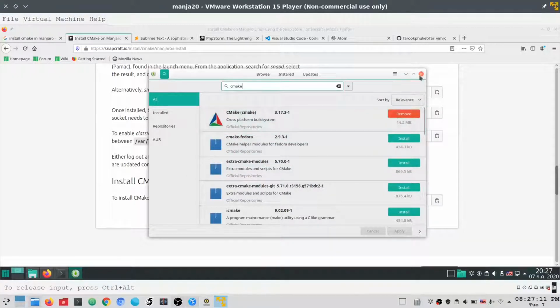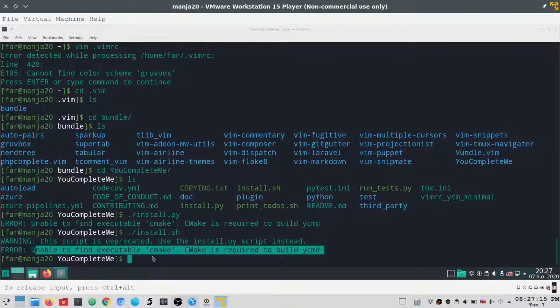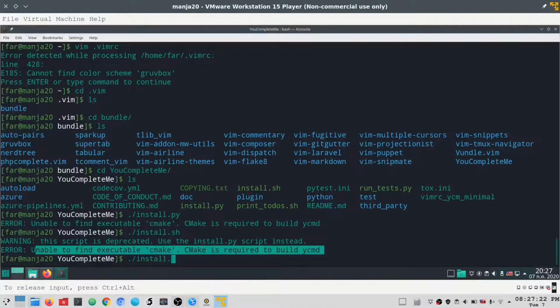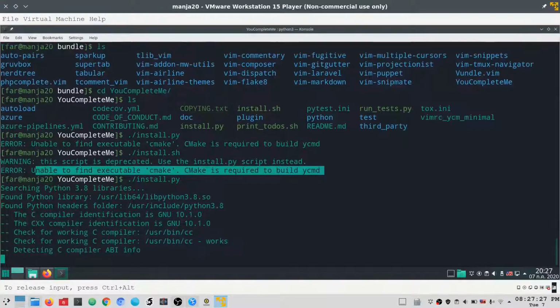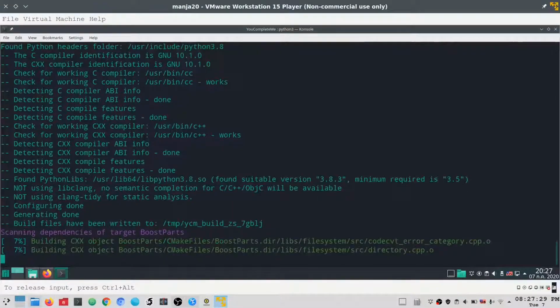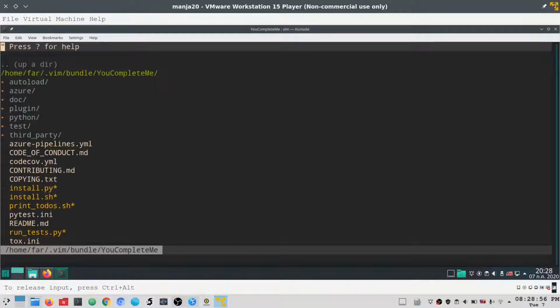I close it down and then go back into our terminal again. Let's run install.py, hit enter. Now it's coming up. It seems to be cool by now, so I don't know if it's working yet. So let's run that. Vim dot. Yep.